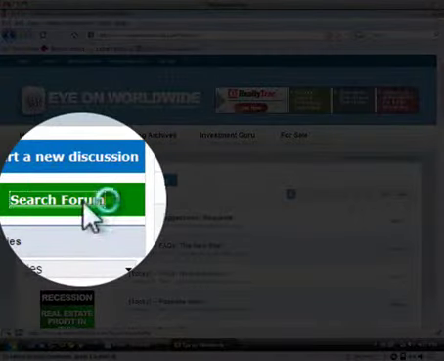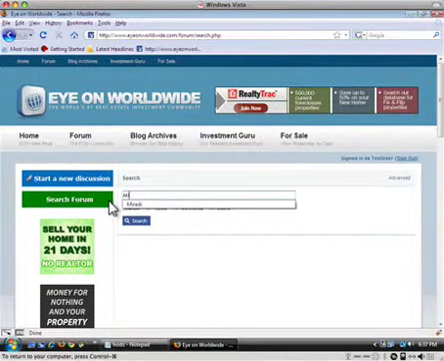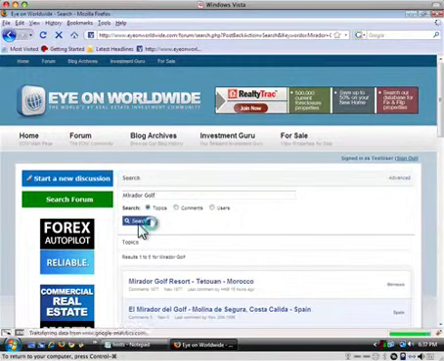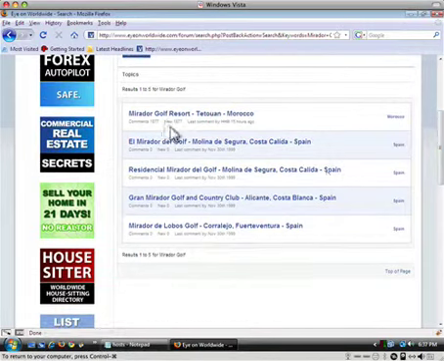Now, click on the Search Forum button in the left panel. Let's search for the Mirador Golf Resort. Using shorter search criteria will result in more properties. Conversely, using more specific search criteria will result in less total results, but more accurate findings.